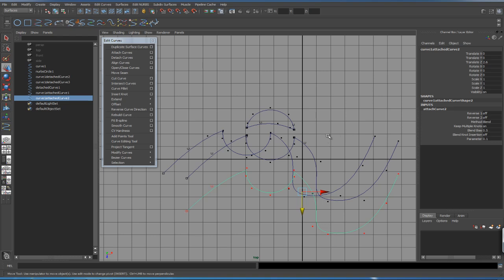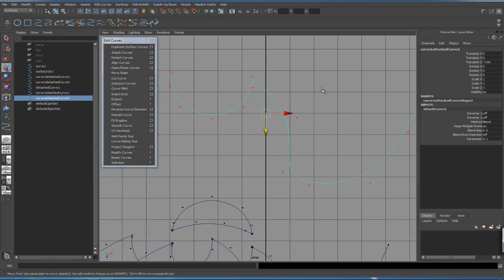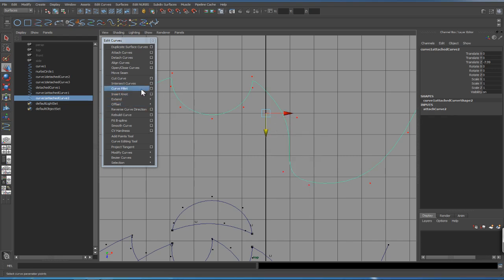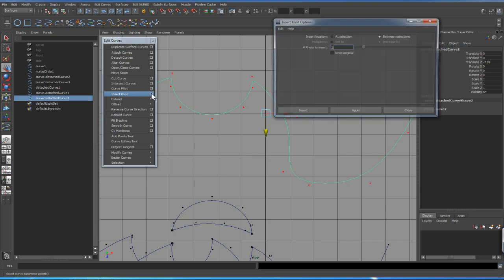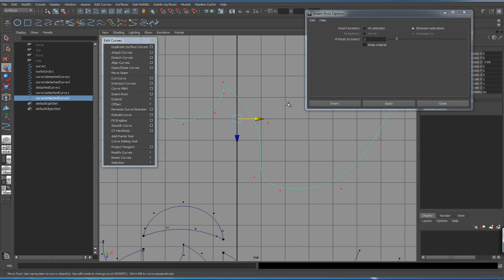Next on the list of very important curve tools is Insert Knot. So using this curve here, inserting knots is a way of saying add more points or add more CVs to the curve. So inserting knots, let's open up the option box for that and just tuck it over here for a second. Inside there are two options.